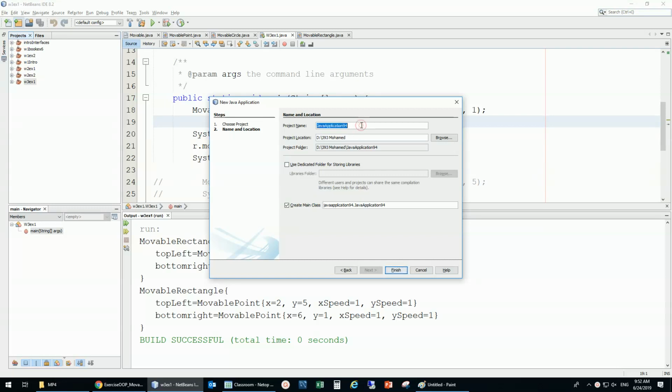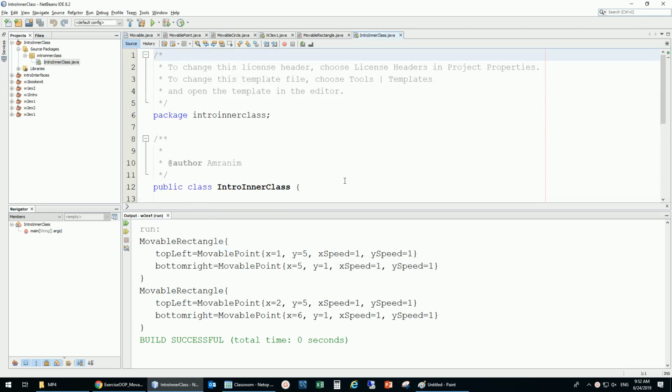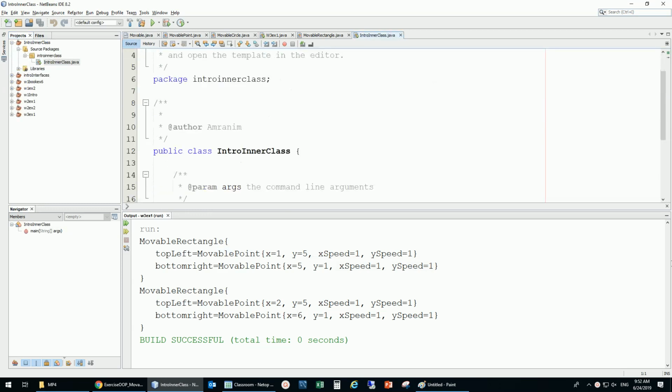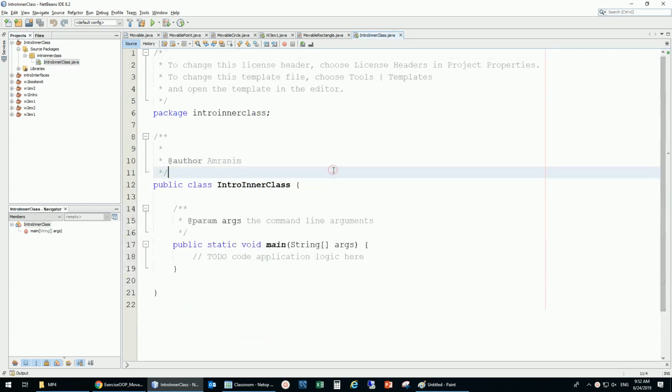All right, so we are going to have an introduction to inner class. I'll create a new project because I'd like to introduce you to that. So, what's this inner class thing? Well, the inner class is just having a class inside of a class.